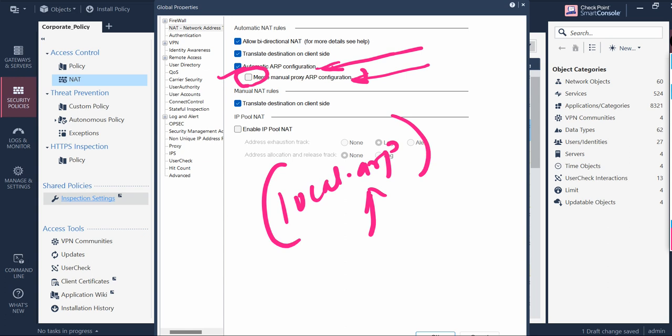If there is a conflict between the definitions, the same NAT IP address appearing on both sides, your policy configuration using manual NAT and the local.arp file, the manual configuration is used as the preferred method. So this file and the configuration what we have, out of this the manual configuration is used as a preferred method. If this option is not enabled, automatic ARP configuration is enabled.